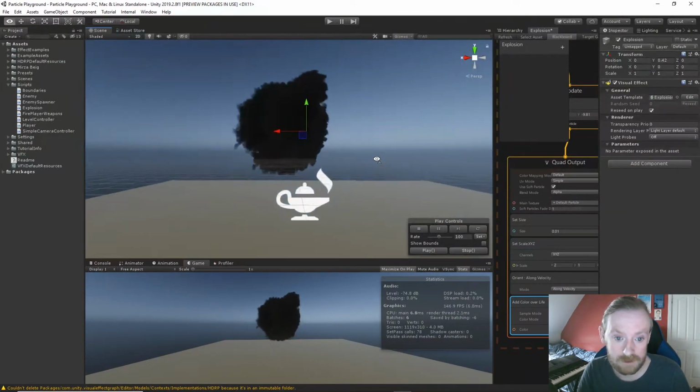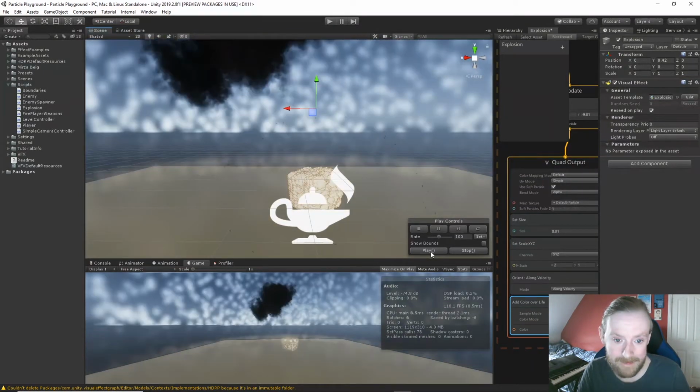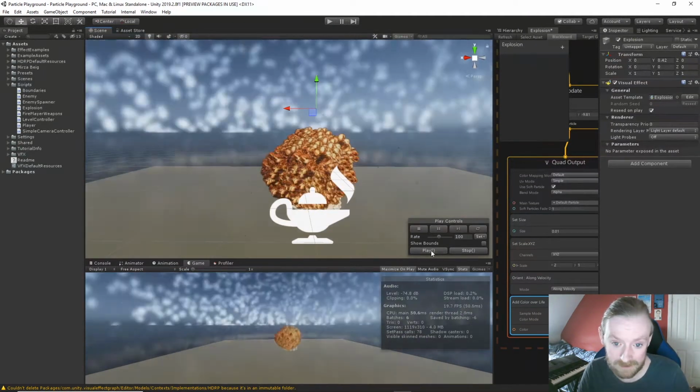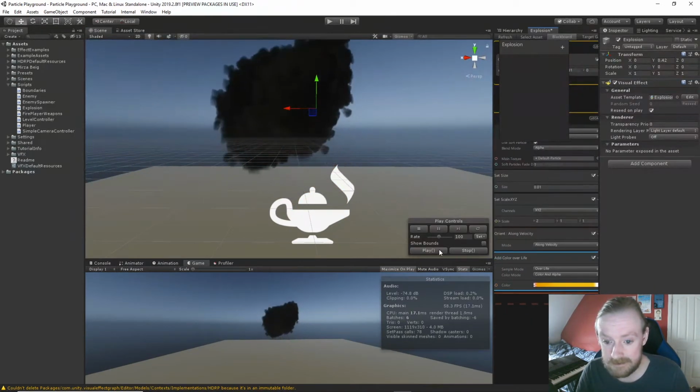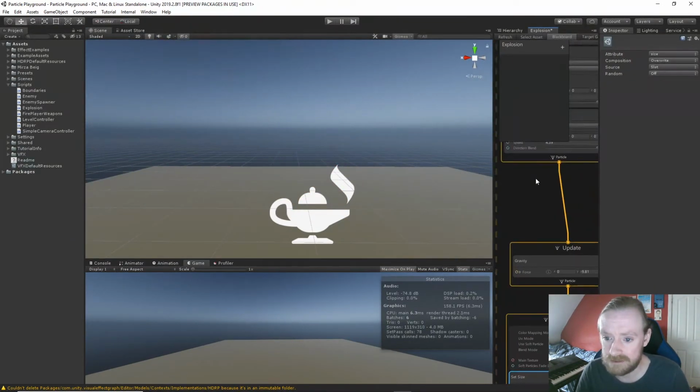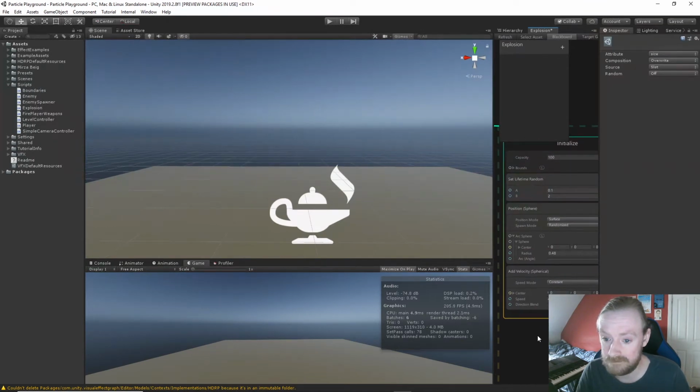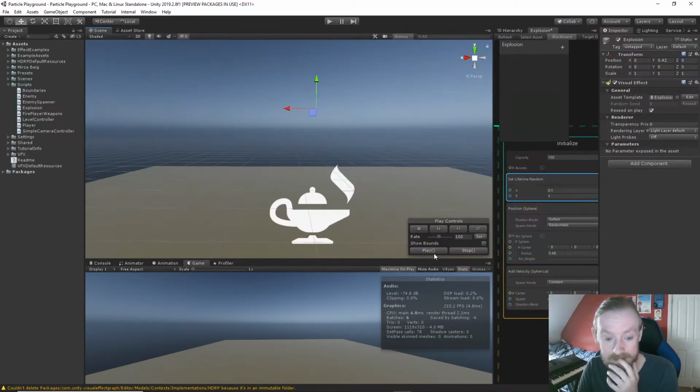Ooh, wrong button. Wait, I think I am seeing the black. Yeah, I'm still seeing black. What is your lifetime? Random 0.1 and 2. 0.1 and 1. Whoops. And we'll play it again.